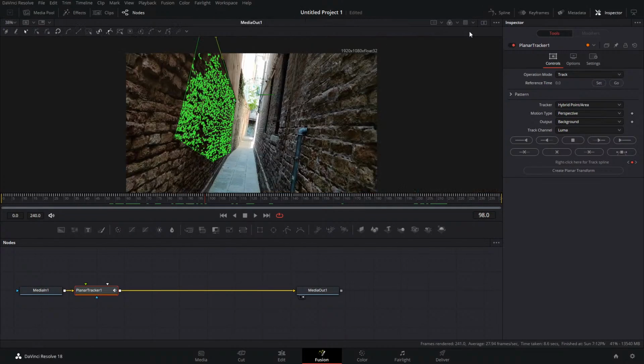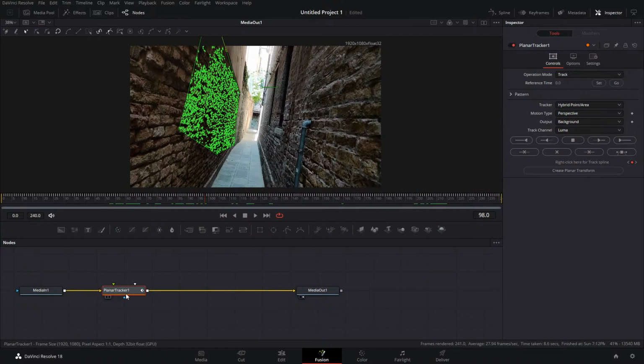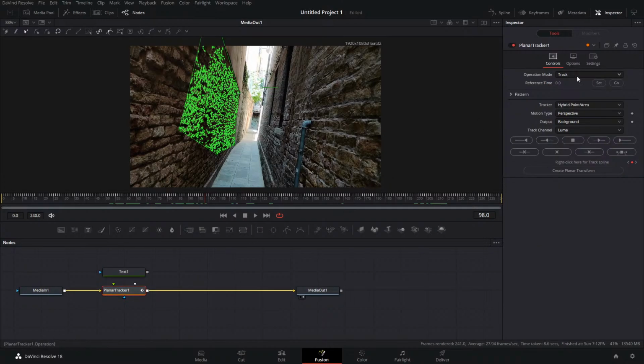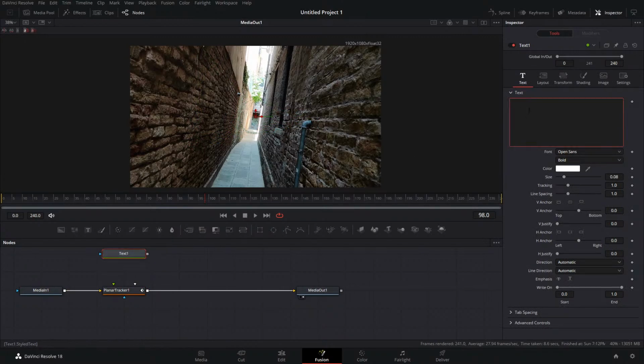So now, what I like to do is a little different, right? Because you can technically do everything inside of just the planar tracker. What you would do is change your operation mode to corner pin and just place these pins up against the wall like this. Take your text node, hello, connect it to the green arrow. There you go. We got some text.